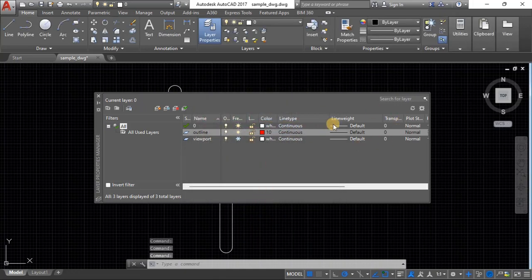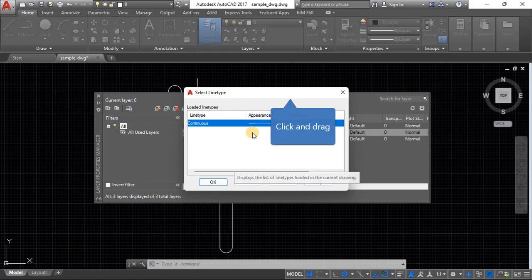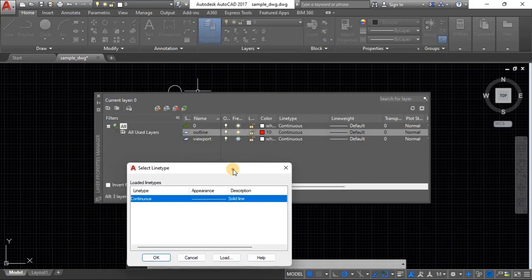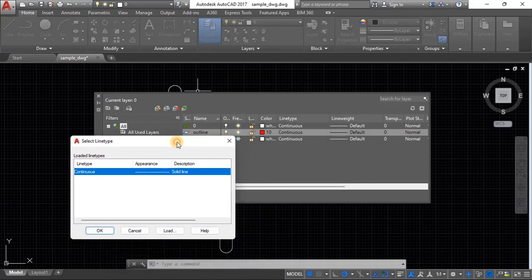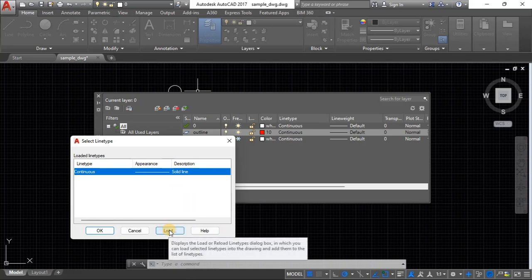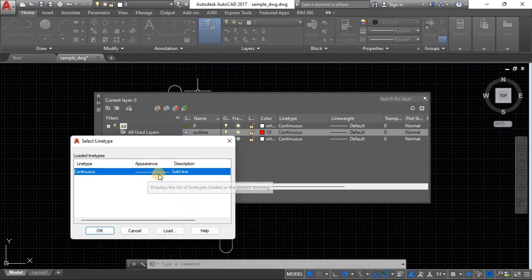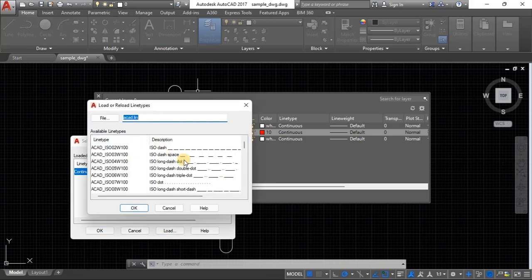Okay, then line type, of course, is continuous. Okay, because we want the outline to be a continuous line. We reserve other line types for things like hidden detail, center line, and so on. In case you need more line types, you can always load them up here, because you notice there's only one line type here, so you can load.